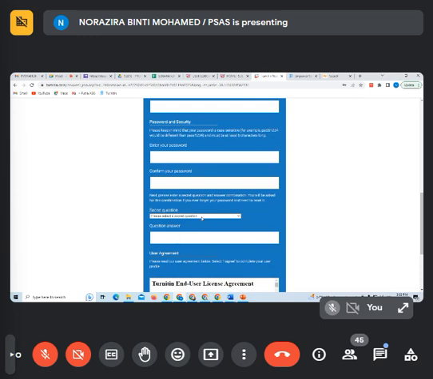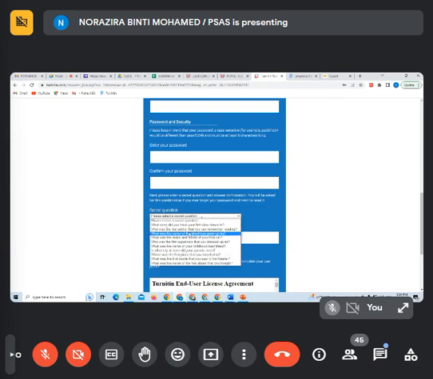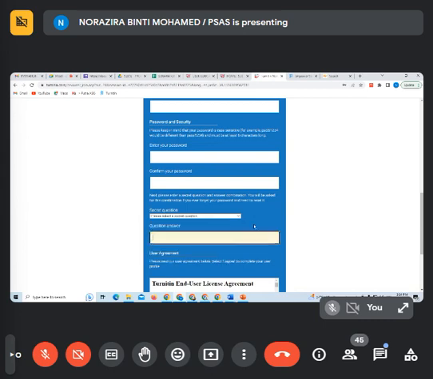This is in case you forget the password. They will ask you the secret question first. You can select from these questions whichever is easiest for you to remember, and then you put the answer. Please bear in mind you have to put the answer exactly. If you put it in capital letters, next time when you want to log in and Turnitin asks you regarding the secret question, you have to give the right question and the right answer.